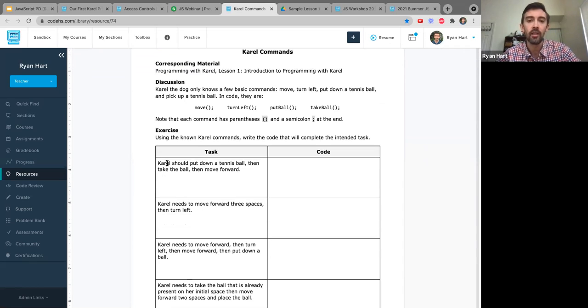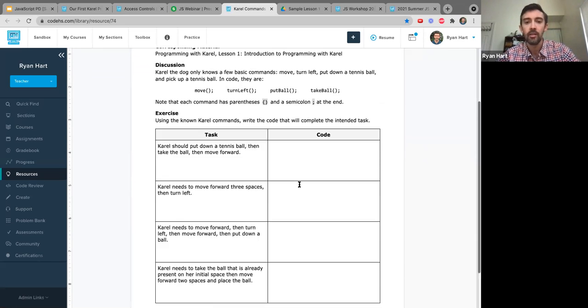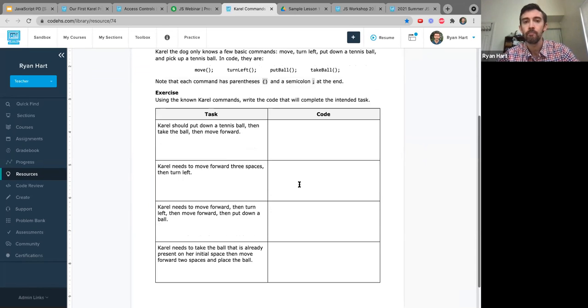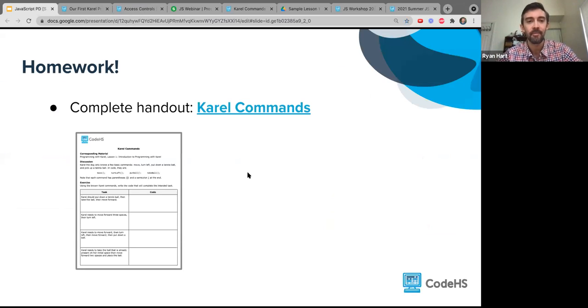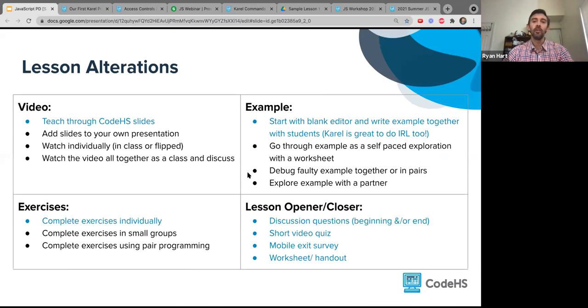So it's taking a task written in words and then being able to write the code using the Karel commands with the proper syntax. So you don't actually have to do this, but this is what your homework would be for class. Okay, so that's the end of the lesson there. A very simple first lesson.